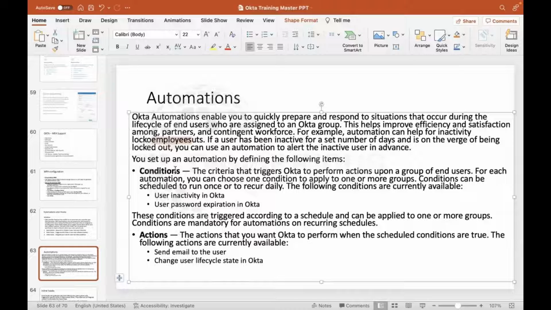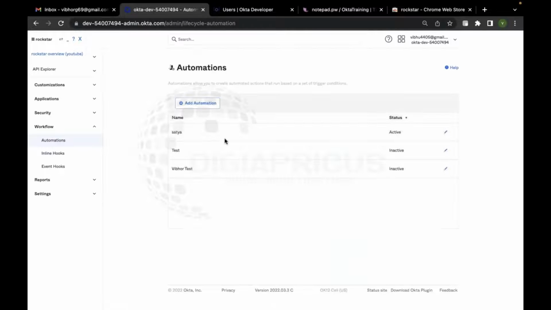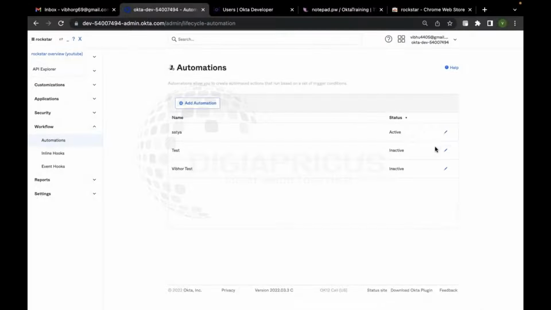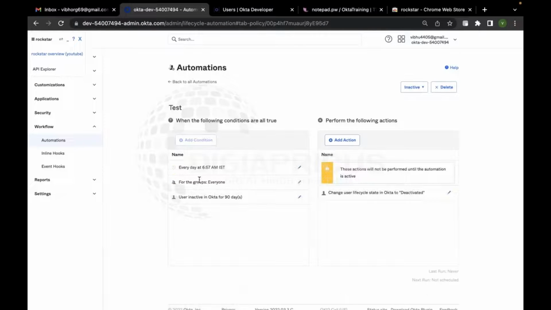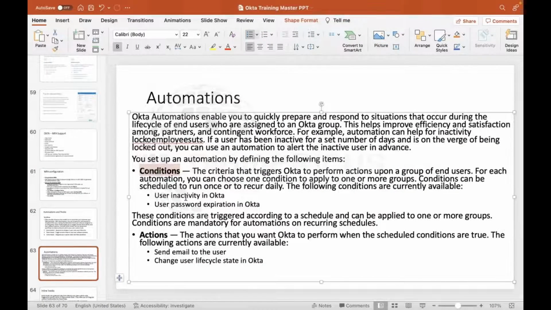So if we want to set an automation, we define the following terms: the conditions and the actions. First thing is the condition, the criteria that triggers Okta to perform actions on a group of end users. We just saw that we have a group of end users over here, and we are trying to perform an action on them, and we are trying to set a condition for these people. We have a couple of conditions: either user inactivity in Okta or user password expiration in Okta.